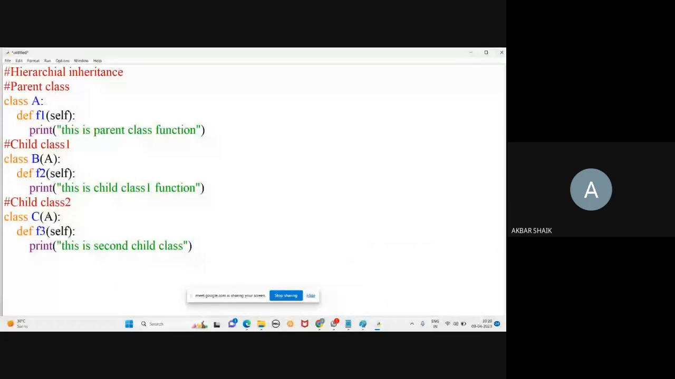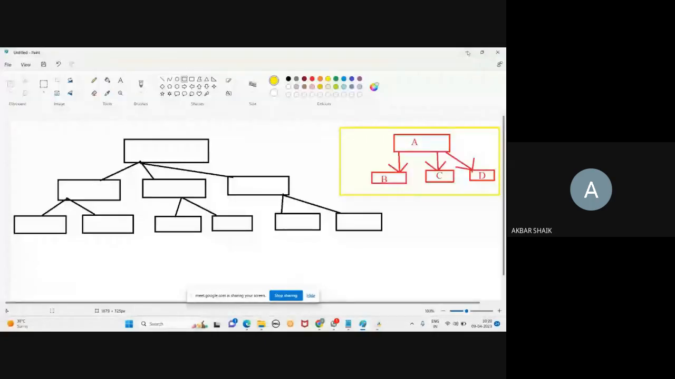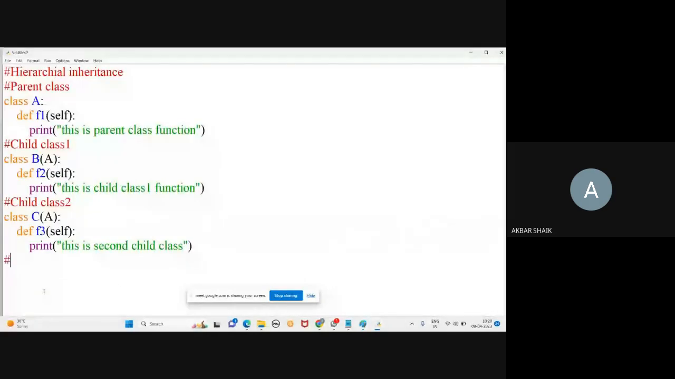So far, what we did, we implemented this. If you want, you can derive one more class also. I can define one more class. So here, child class 3. Child class 3, class D, and here we'll derive this. Define F4.